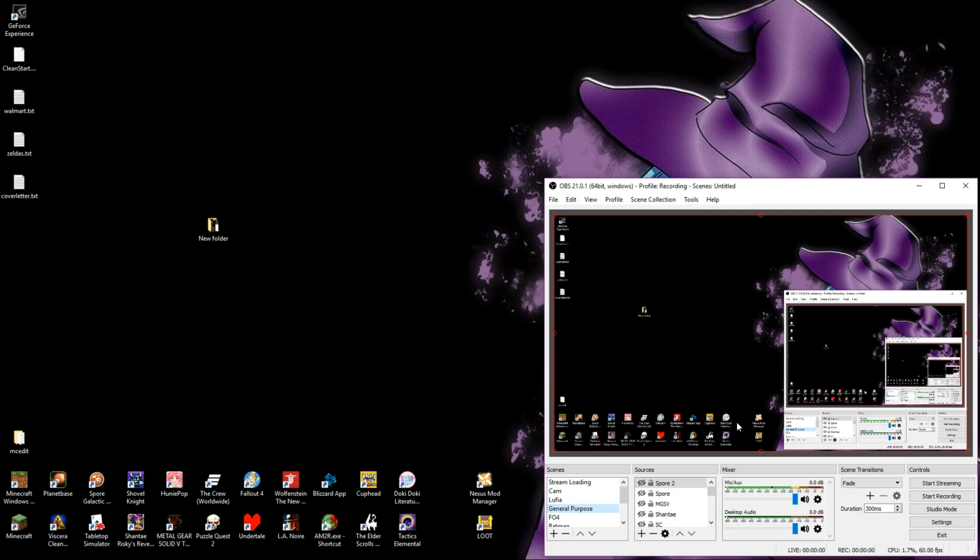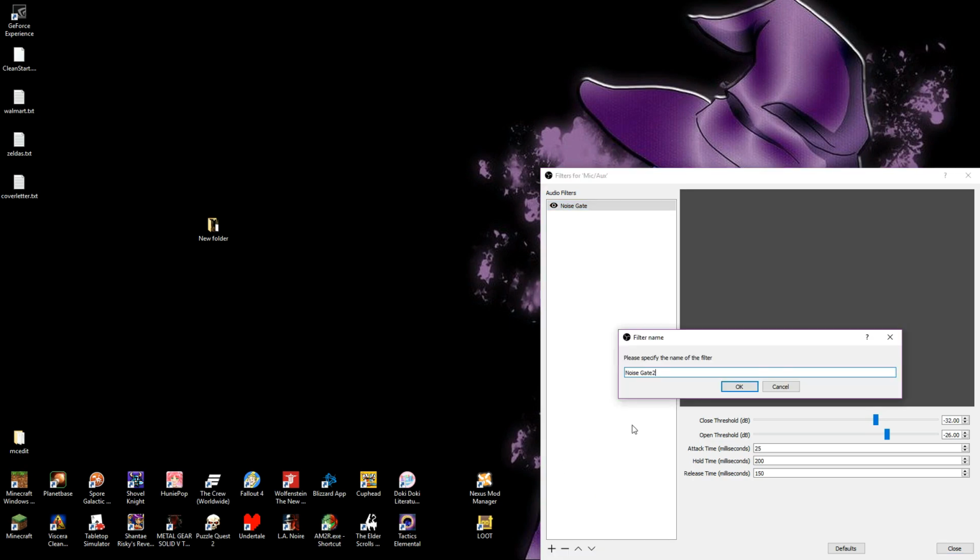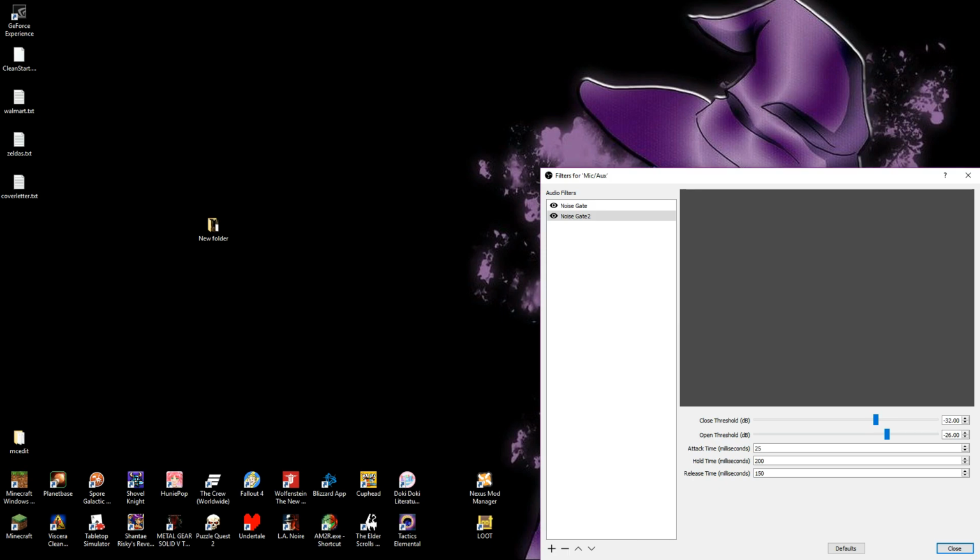First things first, click on the little gear wheel for your mic aux and go to filters. Here, we will want to add a noise gate. I've already got one here, but I'll add another just to show you. Click plus, click noise gate, name it something, and hit OK. You now have a noise gate. Please note, you can enable and disable the noise gate by clicking the little eyeball icon. We're going to leave it on.